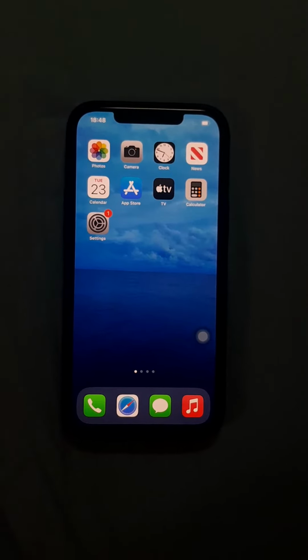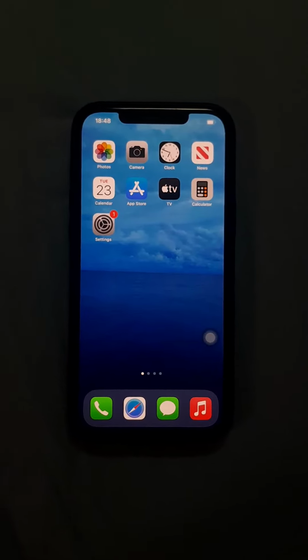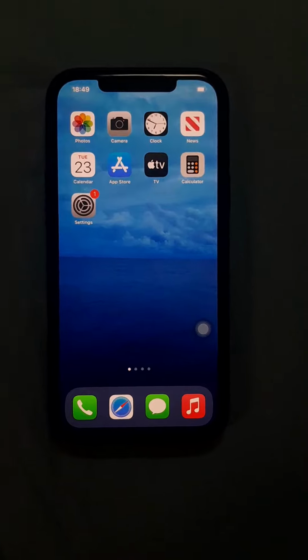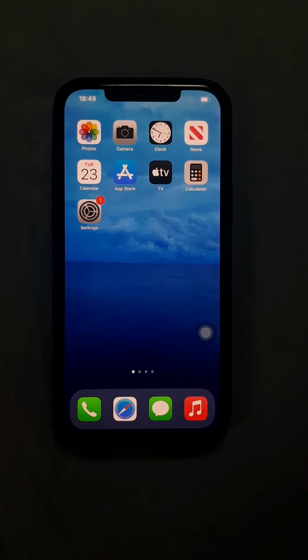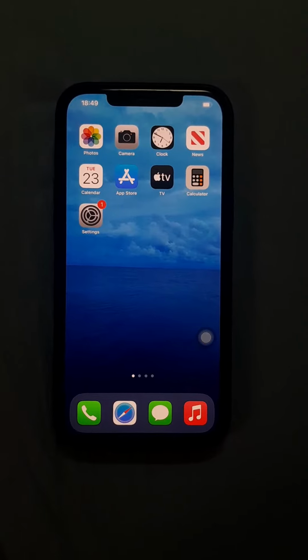Method 5, take out the SIM card from your phone. Then insert the SIM card into your phone again. You can also insert the SIM card in another phone and check whether the cellular data is working or not.